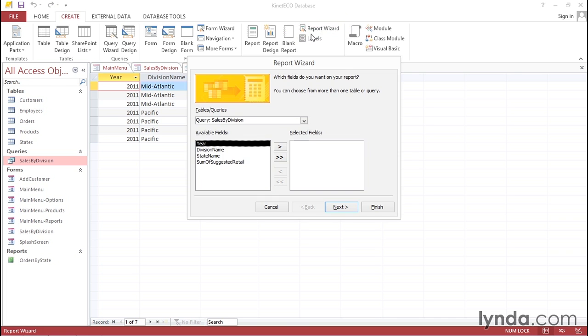That's going to ask me what is going to be my data source. And we just built this query for the data source. So I'll make sure that in this Tables and Queries section, I've chosen the query Sales by Division. Next, it's going to ask me which fields I want to use. Well, we specifically created this query to provide data for the report. So I want to use all the available fields and move them to selected fields. I'll press on this double arrow button here. That'll move everything over. Let's go ahead and say Next.